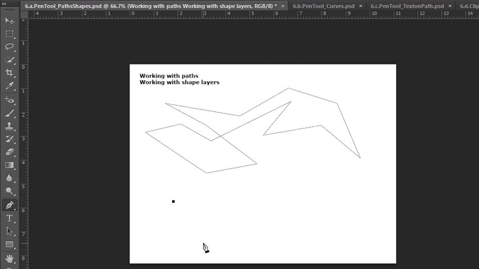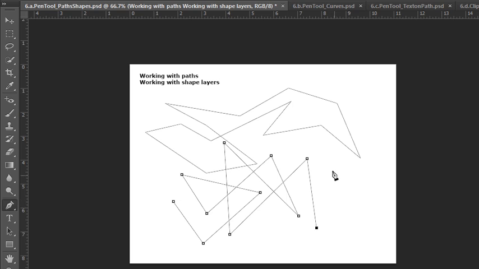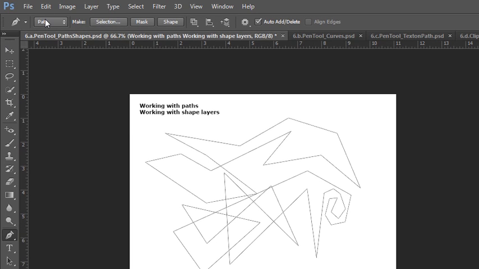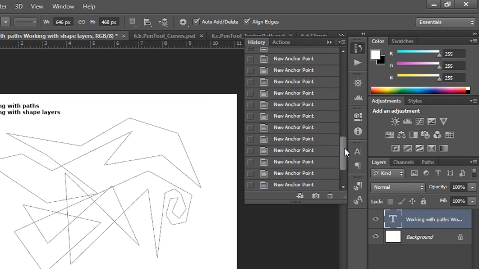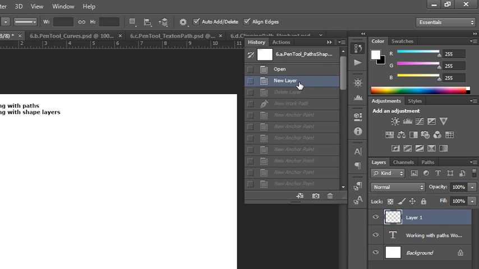So again, clicking anywhere as many times as you like, even overlapping, although typically you would trace around the outside of an object with your pen tool. And when you want to close the shape, put your cursor on top of the opening anchor point and click once, and a straight line is drawn from your last anchor point to your first one to create the closed shape. So that is very different than this next feature, which is working with shapes. Now I want to undo all of those paths because I really don't need them.